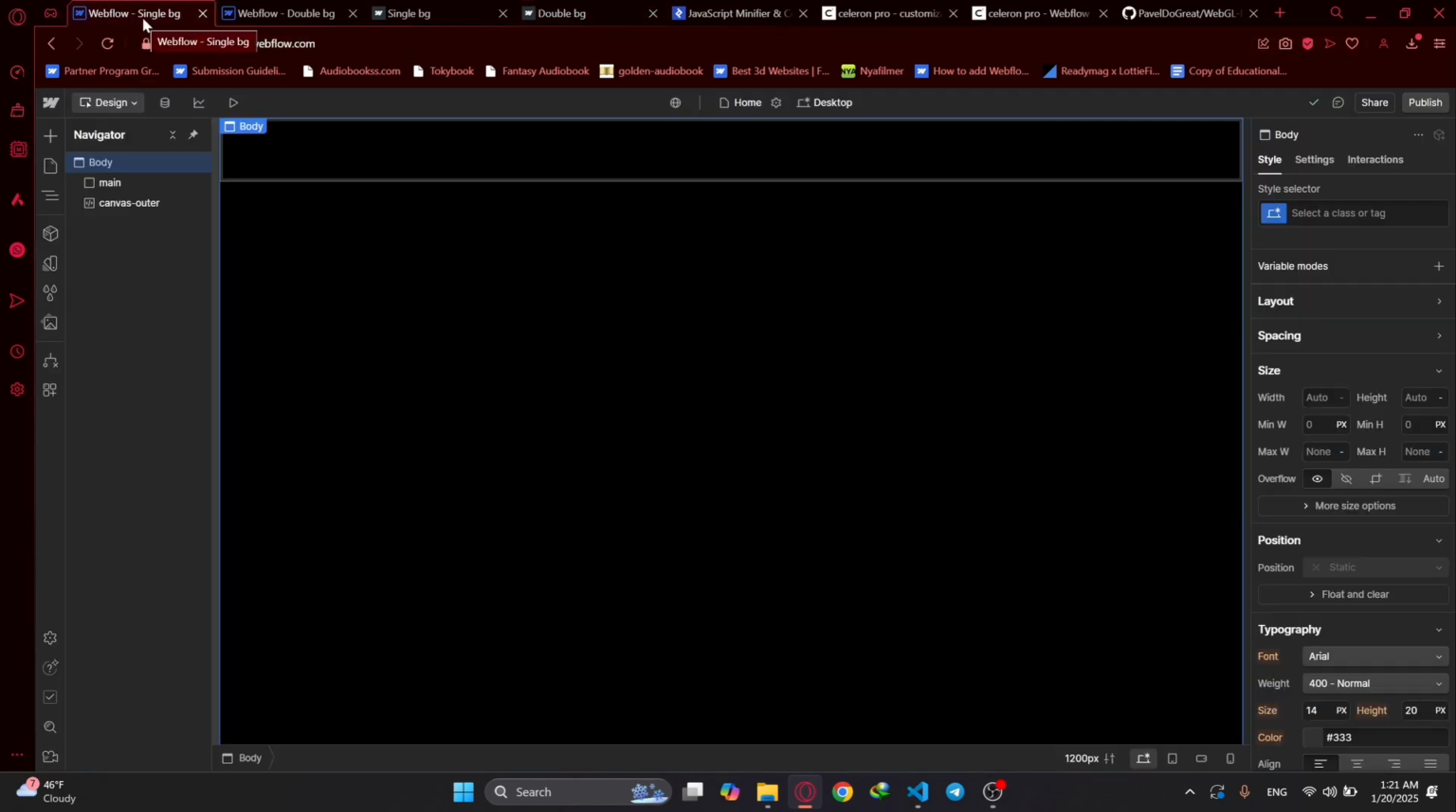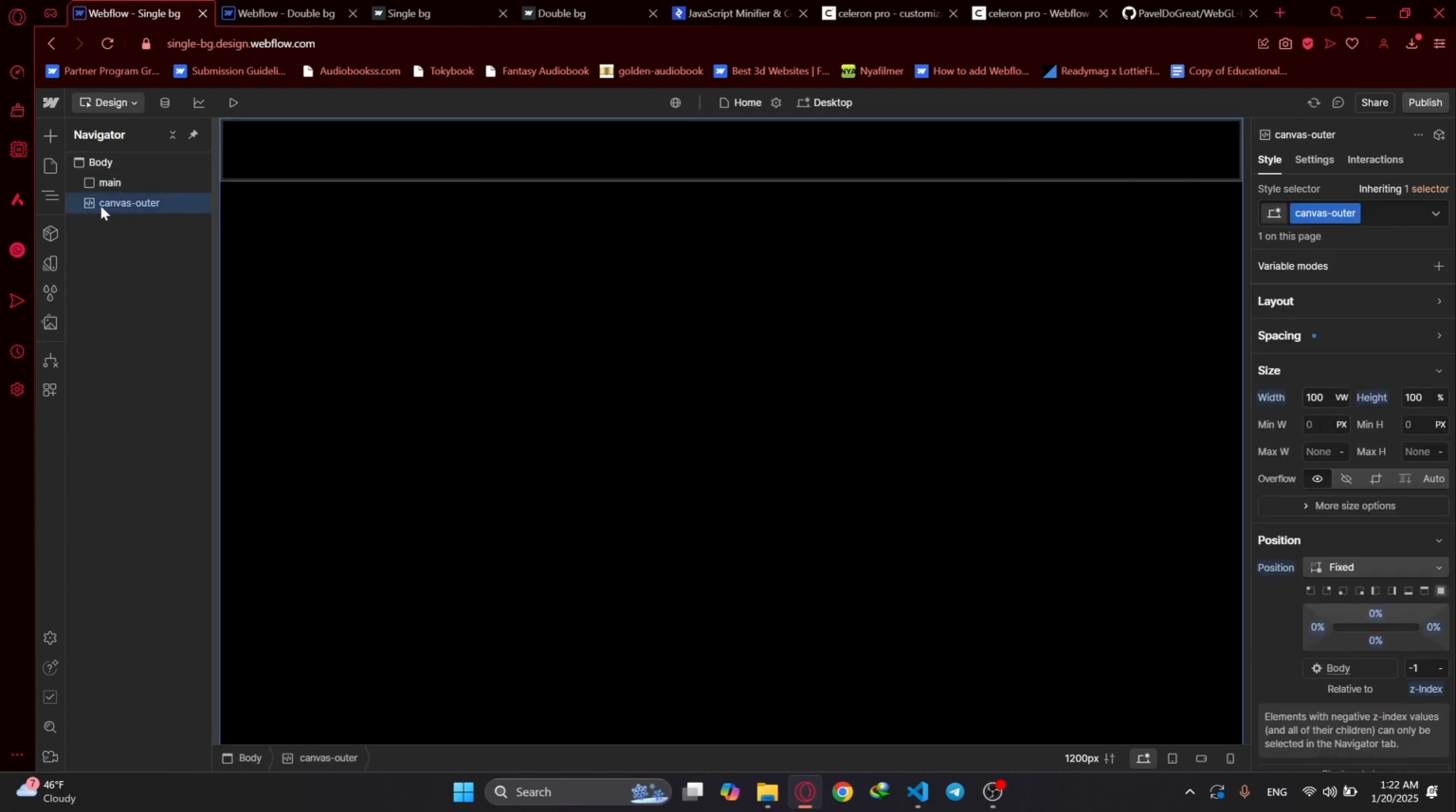So let's get started. First of all, we have this single SVG project, and there's a couple of things that we need to talk about here. Inside of our body, we have a main element that's going to be holding all of our sections and other page content inside of it. And then we have an HTML embed that's going to have a class of canvas outer. And we are going to be using this class later, so make sure to use this same class.